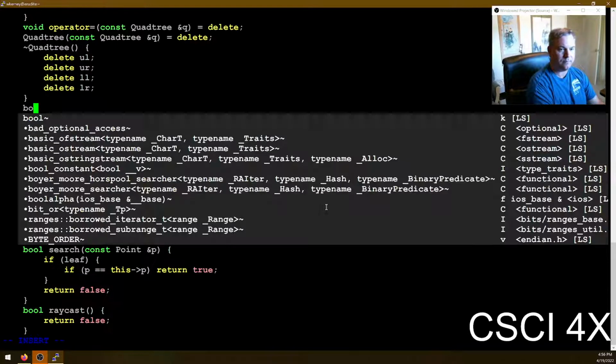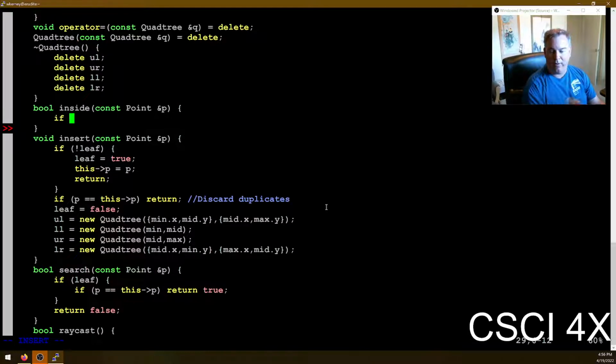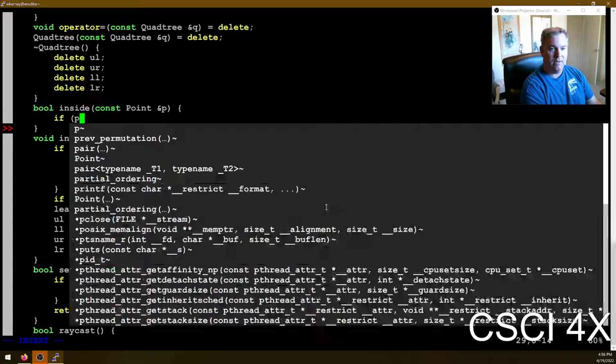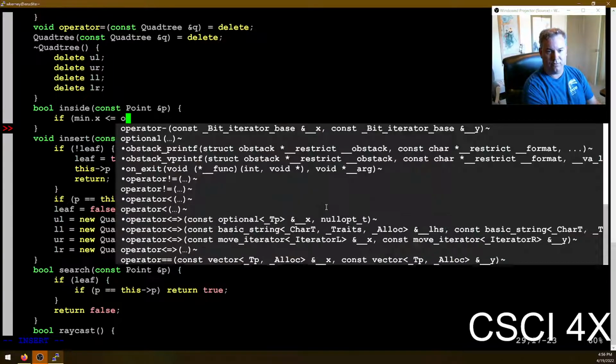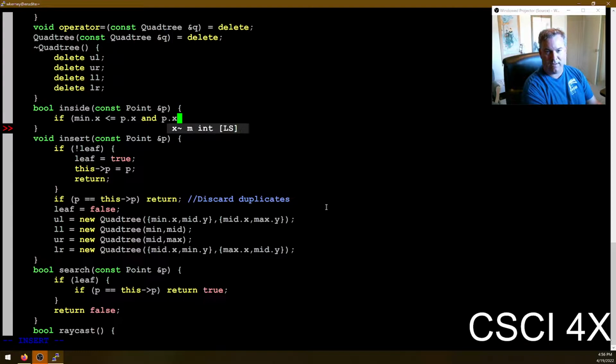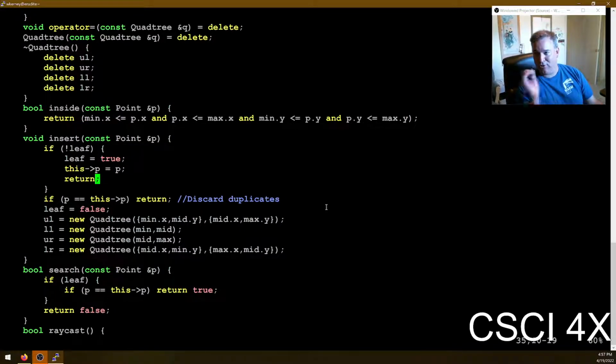Let's make a boolean inside, taking in a const Point ampersand p. And so we're going to see if a point is inside of a rectangle. Okay. So we've all done this before, right? So if min.x is less than or equal to p.x, and p.x is less than or equal to max.x, and min.y is less than or equal to p.y, and p.y is less than or equal to max.y, return true, else return false. Just return that. Okay, so now we've got a function. You pass it a point and it tells you if it's in its range.